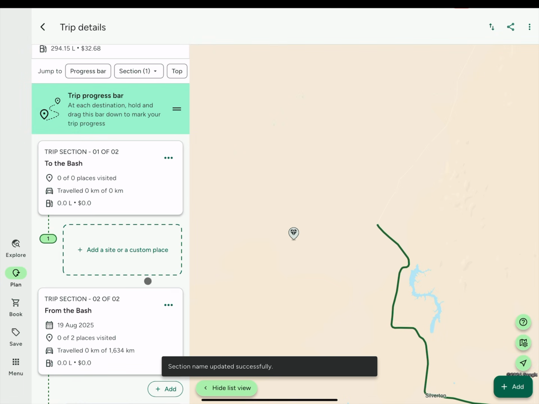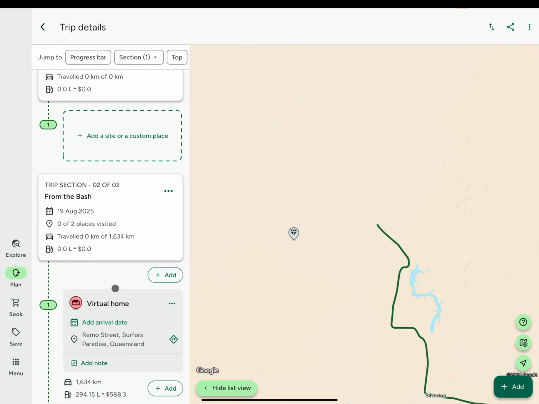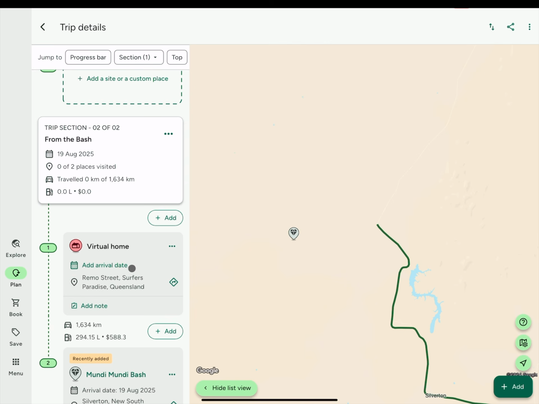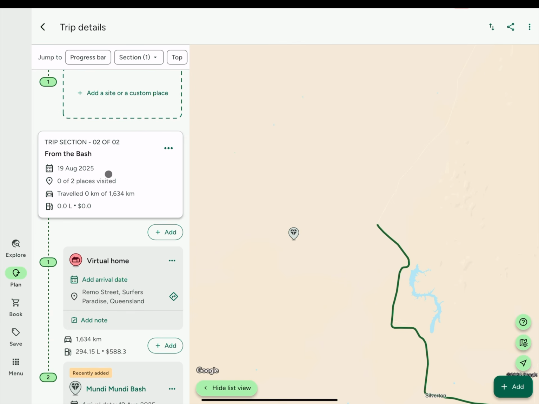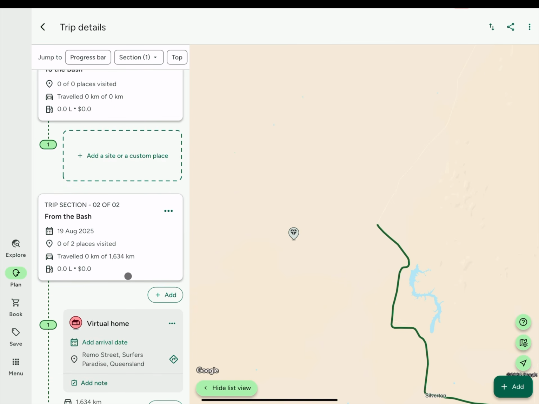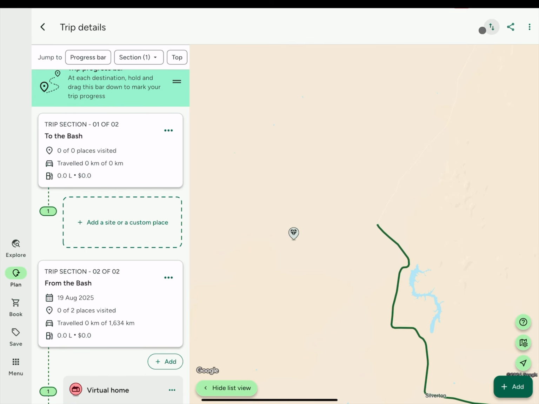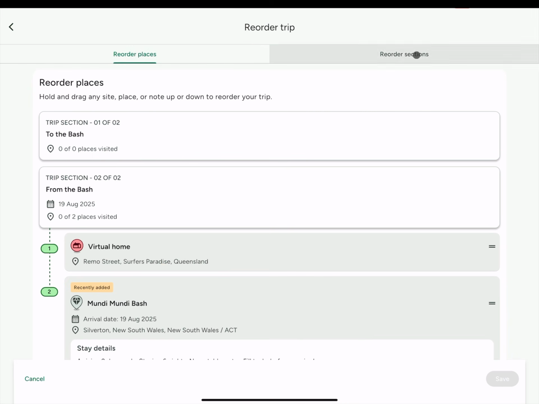Done. Excellent. So I've done that, but it's now in the wrong order because my home and my drive to the Bash are after this From the Bash section. So how do I reorder these sections? I just go up to the top right, you'll see there's this reorder button. Click on that. I have two options, reorder places or reorder sections.